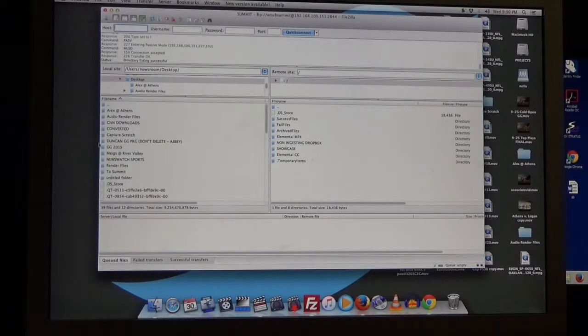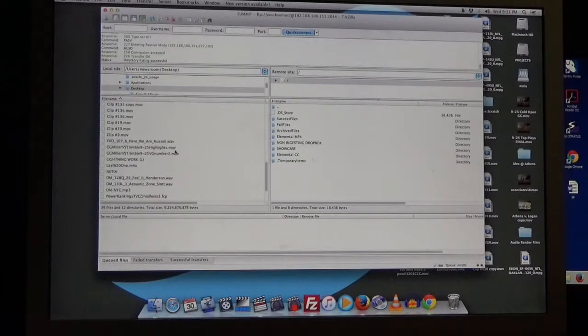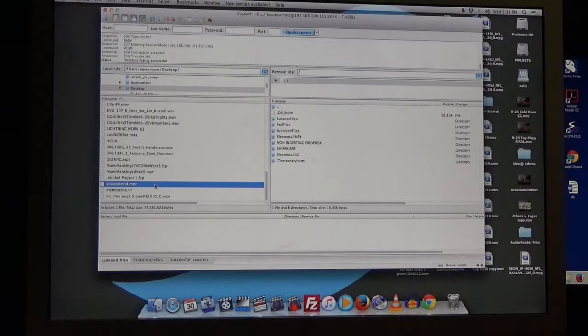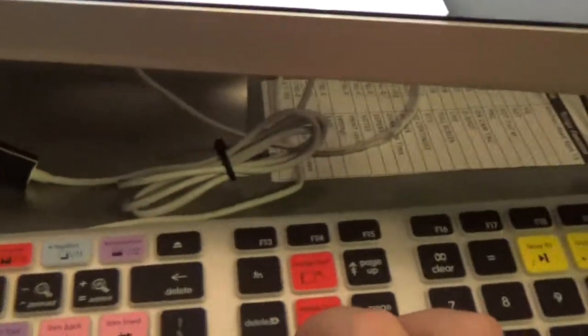Then in this box here on your left, you can double click this top file box. Make sure you know where your file or your video is. Ours is on the desktop here, and we're going to scroll until we find it. Here it is. We're going to select it and press enter or return.